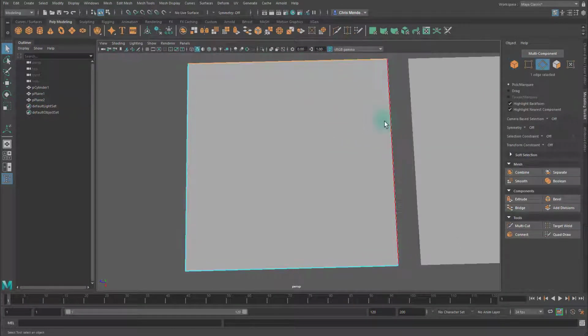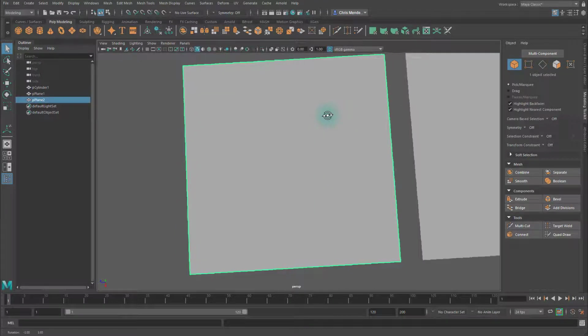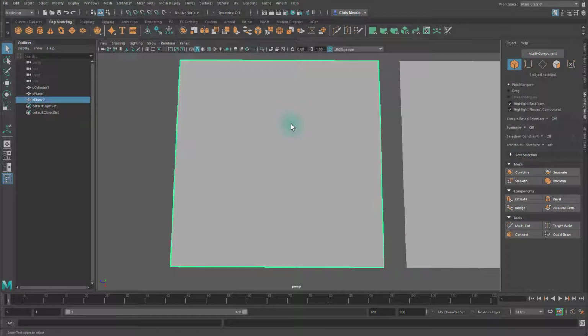sides to it, right? 1, 2, 3, and 4. And this is what we would call a quad. And quads are sort of the ideal polygonal shape that we want to work with. The main reasons why we like quads so much is that they are predictable, they do not interrupt edge flow, and they are easily subdivided.